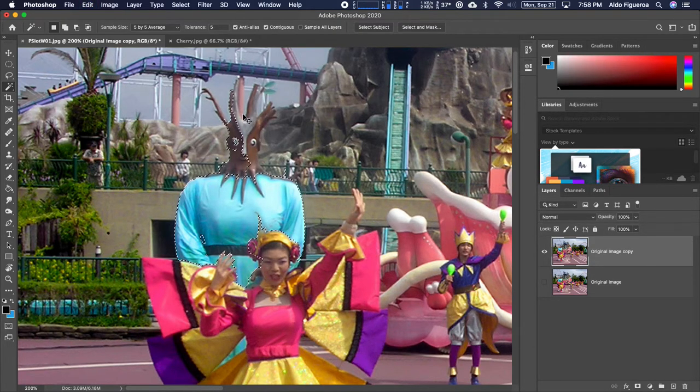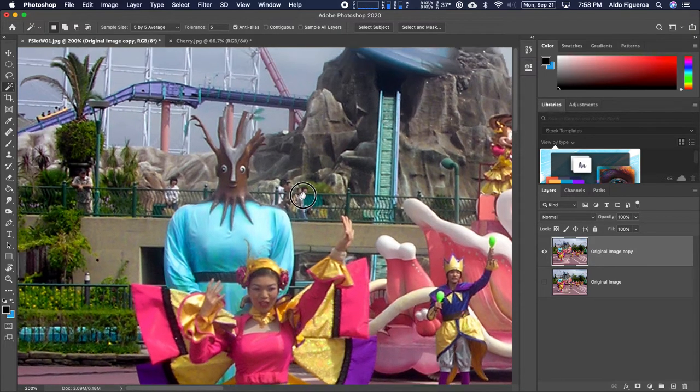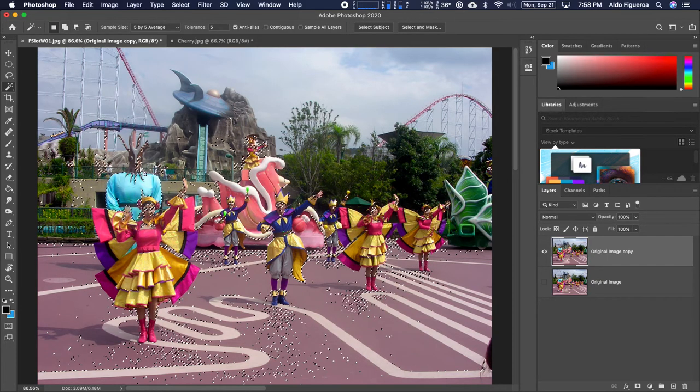Let me go over a couple of options here. Anti-alias is going to give us a smoother selection. Contiguous means that the pixels have to be connected to one another. Once I turn this off, I'm going to zoom out so you can see this. If I select the values right here, I'm going to hold down Shift. It is selecting this value throughout my entire image.